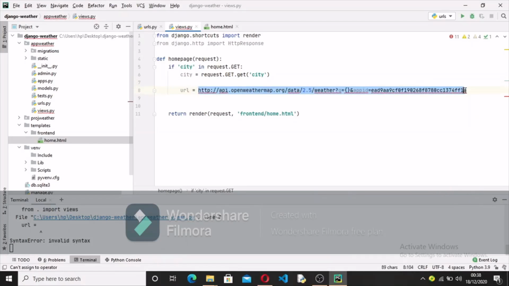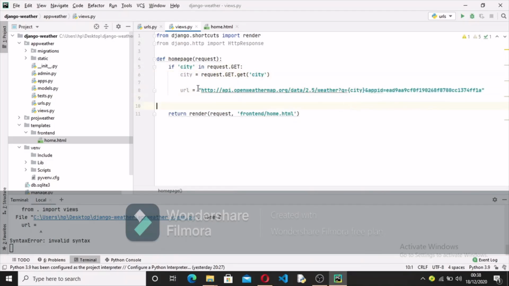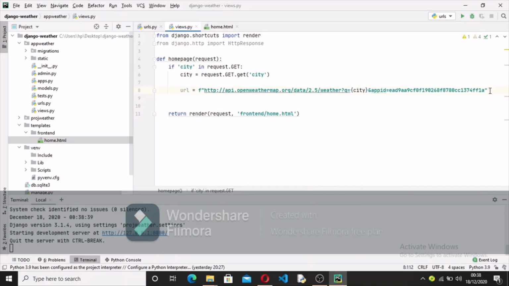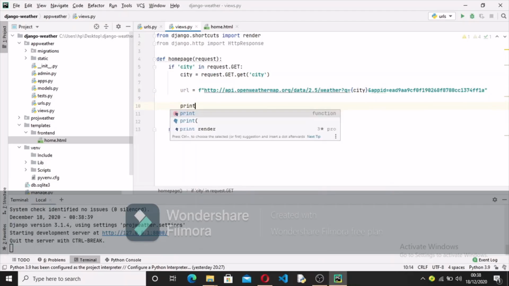So let's wrap this in quotes. Then good. So this city is going to be passed here. That is, the request.GET is going to get whatever city name the user is passing in the form. So we are going to pass that city here. So you can see it's just rendering as a string now. So we need to format it to be able to get the results properly. Now that we have that, let's print the URL and see what happens.